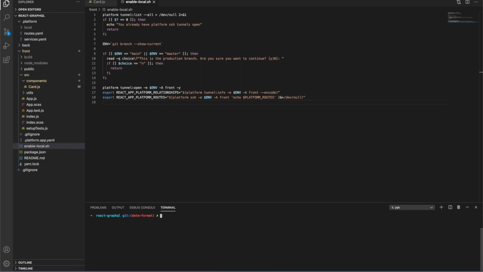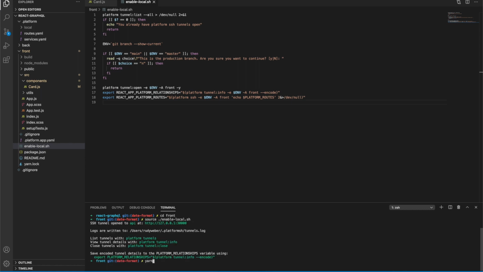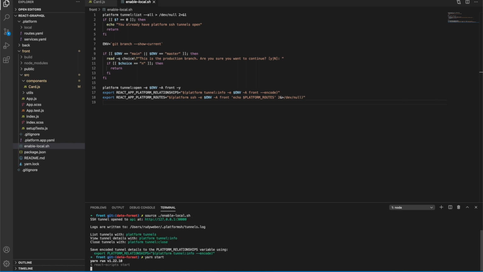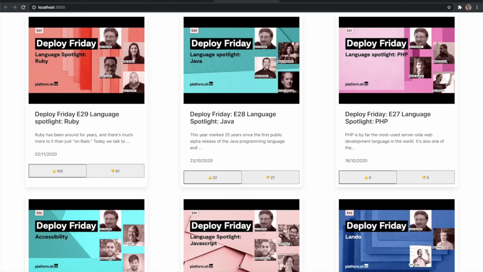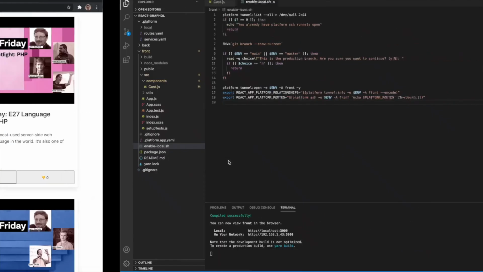Let's source this script and then run our React application. As you can see, even though we are not running the API server locally, we're able to connect to it through our SSH tunnel. And we can see that our subscriptions still work. Also, we can see that our change worked correctly, so we are now able to commit and push that change.